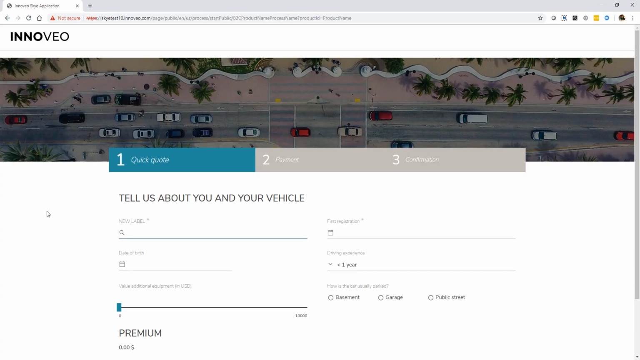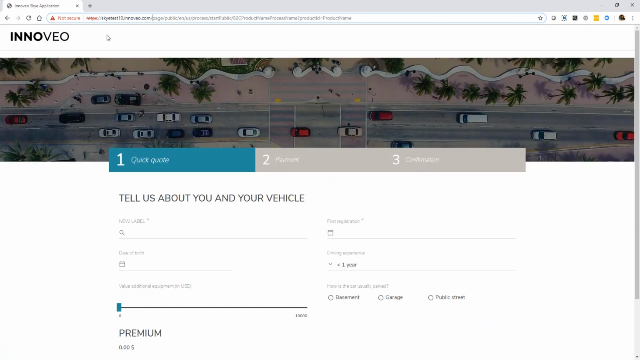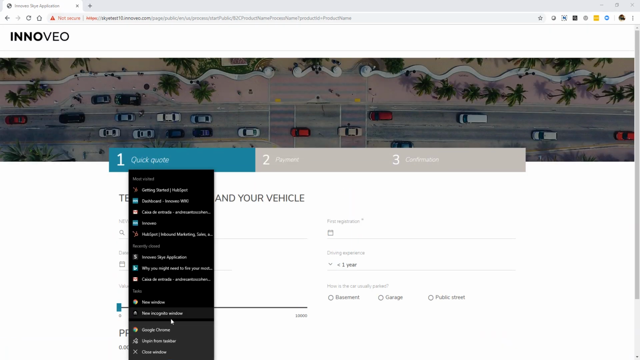As a last point of this demo, I want to show you a bit of the omnichannel capabilities. You've seen we reached this process by reaching this URL, which is hosted at skytest.innoveo.com, and you didn't need any authentication to reach this process, right? But now let me open a new browser session and explain what we can do.